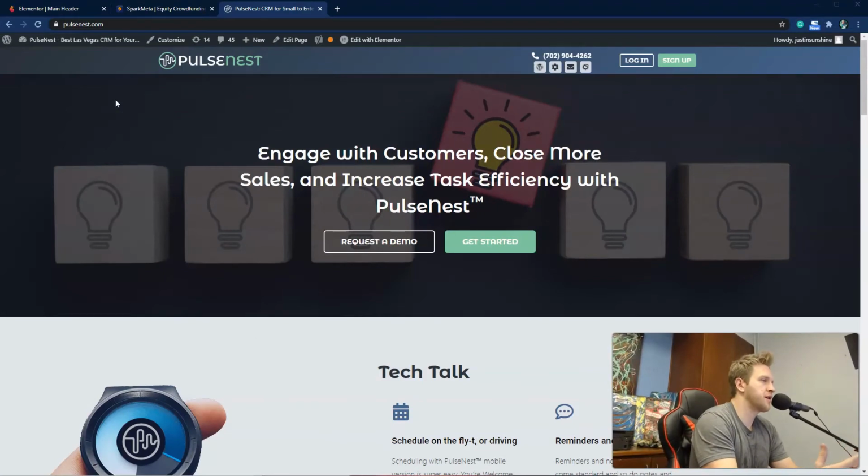So the first thing you want to do is log into the WordPress website that you want to add this to. And if you don't have Elementor or Elementor Pro installed, go ahead and do that.